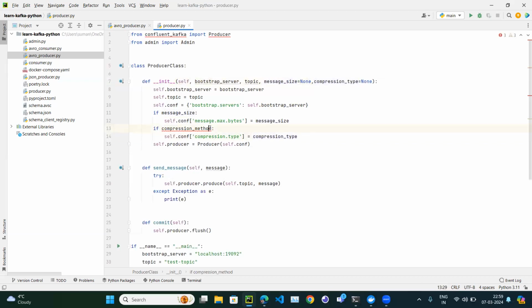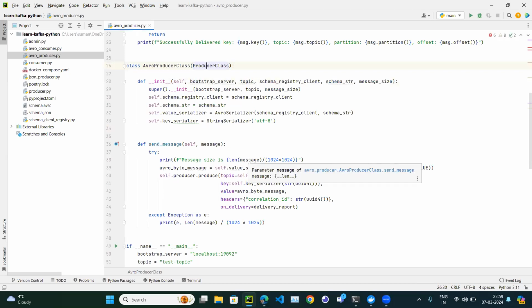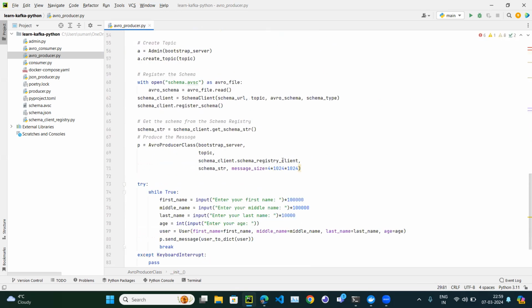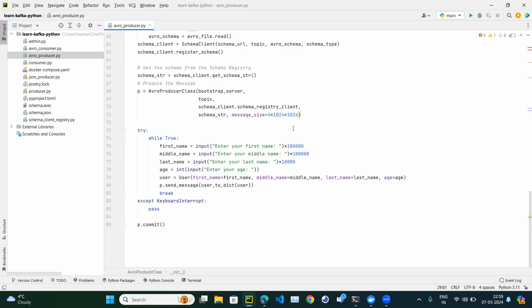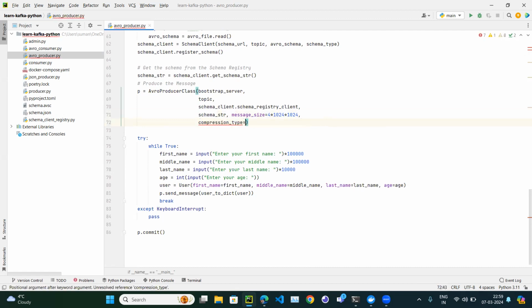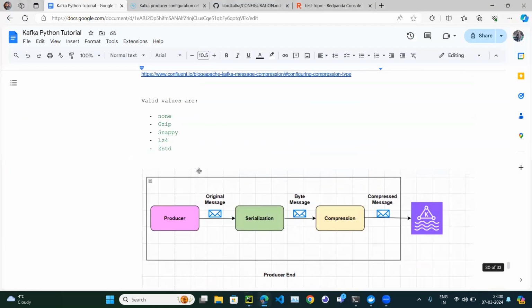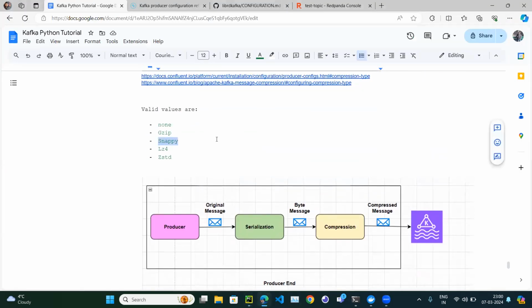Compression type, right? So we are going to set this. Let's pass this from our message side: compression type. Compression type is equal to, let's use snappy, because there are four valid values, which I told you. So we are using snappy.